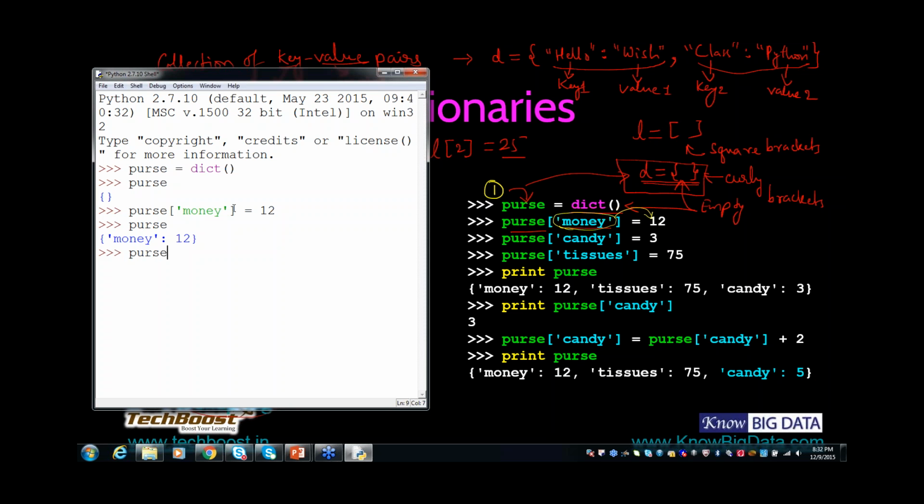Let's try to add another key, which is candy, and the value being 3. Alright, I'll print it. Okay, here I have two items now, two key value pairs. The first pair is money and 12, second one is candy and 3. Let's try to add the third one, and yes, it should also work, should be no problem, and yes, it worked.